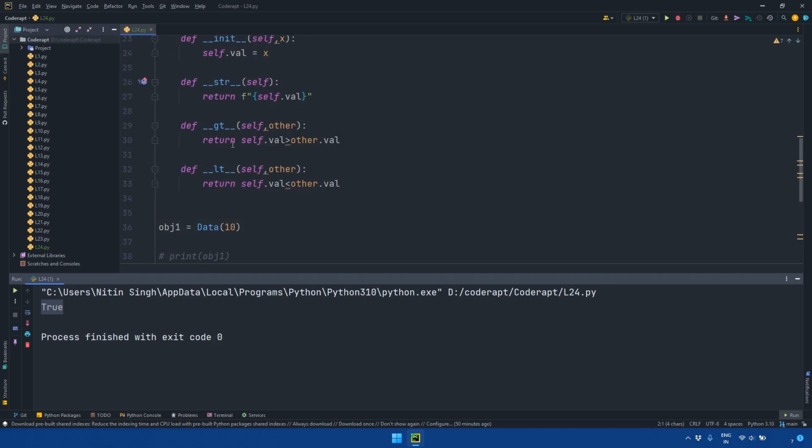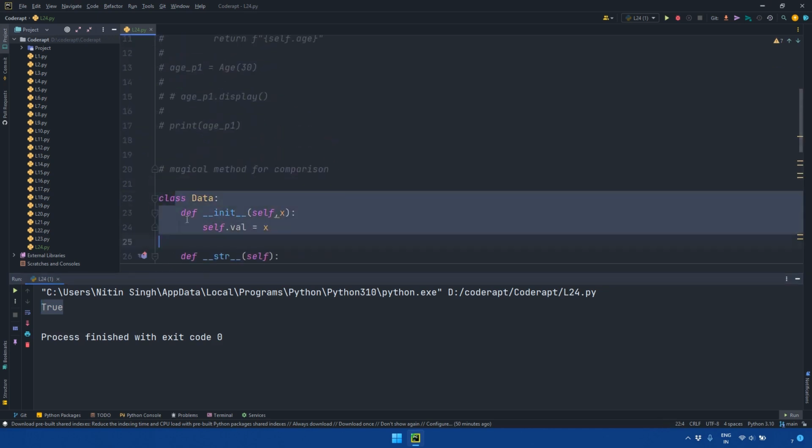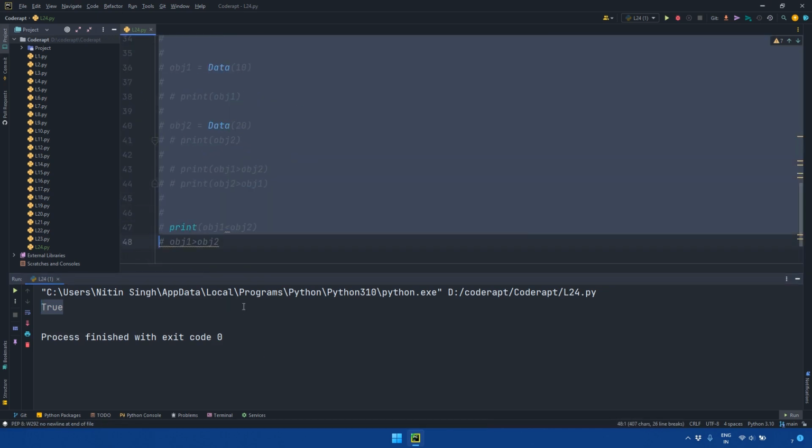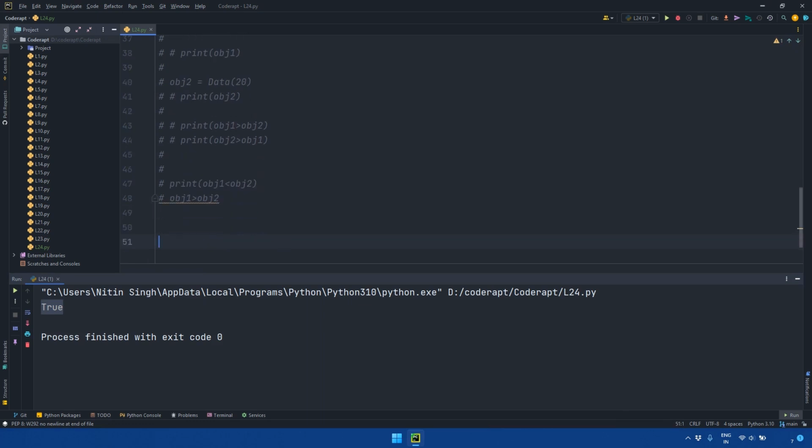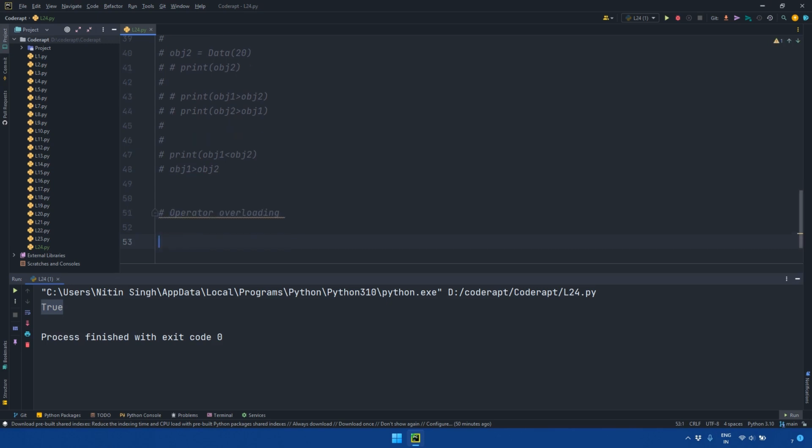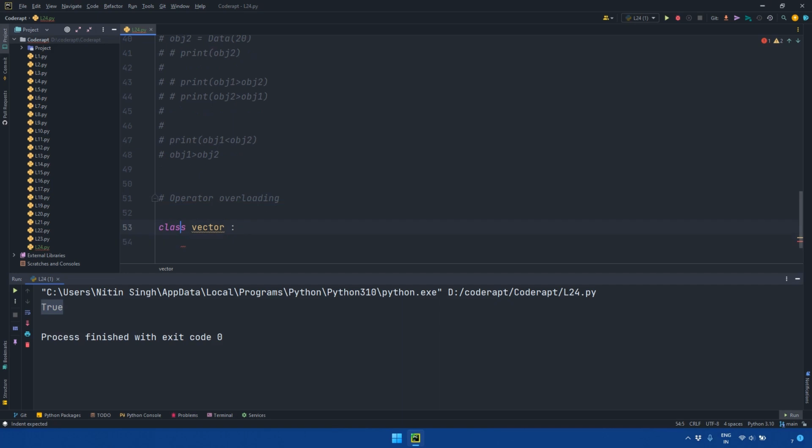So guys, I'm going to comment all these things. Let me comment this. Now guys, I'm going to write here operator overloading. So what I'm going to do, I'm going to create a class, let's say class Vector. Vector is the best example to understand operator overloading. I'm going to define a constructor, def __init__, and this is going to take three values i, j, k.